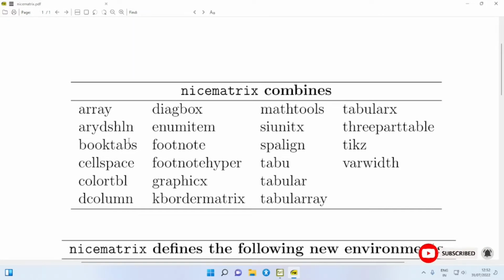some or all of the features of the following 22 style files: array, array-ln, booktabs, cellspace, colortbl, dcolumn, diagbox, enumitem, footnote, footnotehyper, graphics, keyval, mathtools, siunitx, spalign, tabular, tabularray, tabularx, threeparttable, tikz and varwidth.